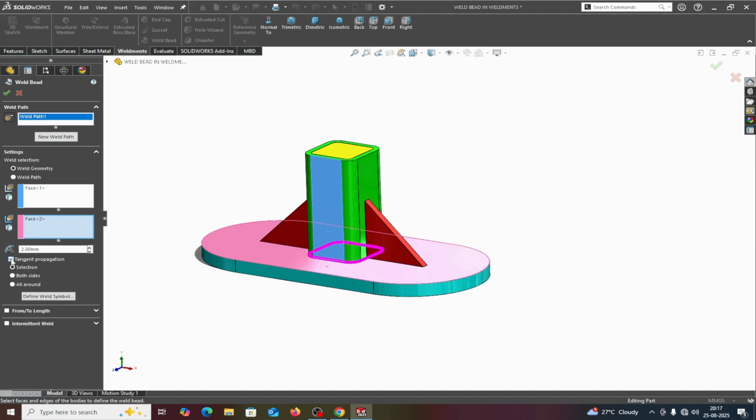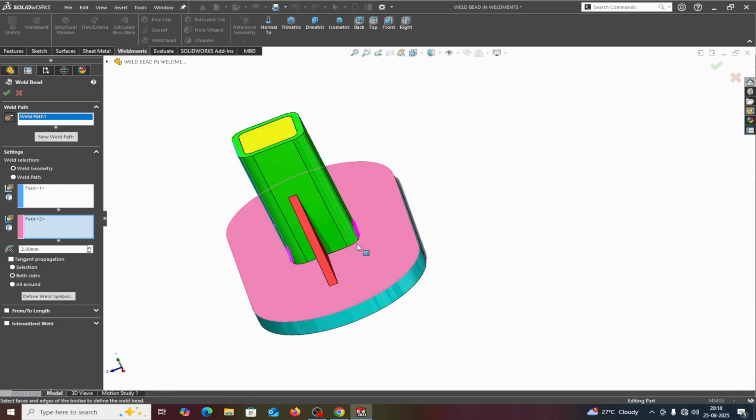Tangent propagation means the welding is continuous and goes around the whole circumference. Suppose I take the all around selection and uncheck tangent propagation, both are the same thing, all around and tangent. If I take the both sides option, it means it can be applied on both sides, on the opposite face also.